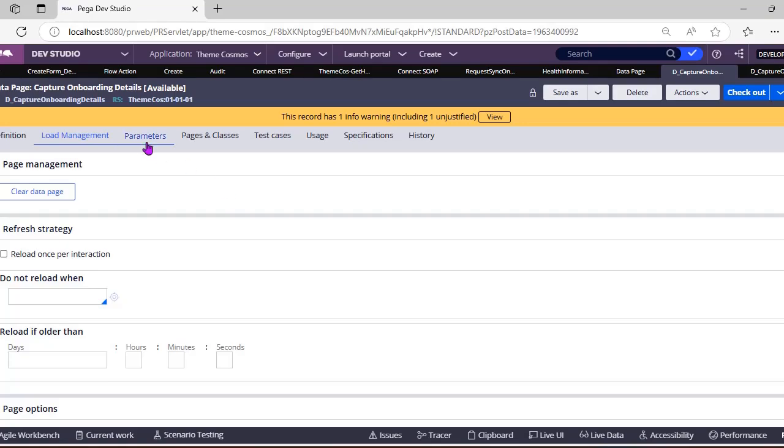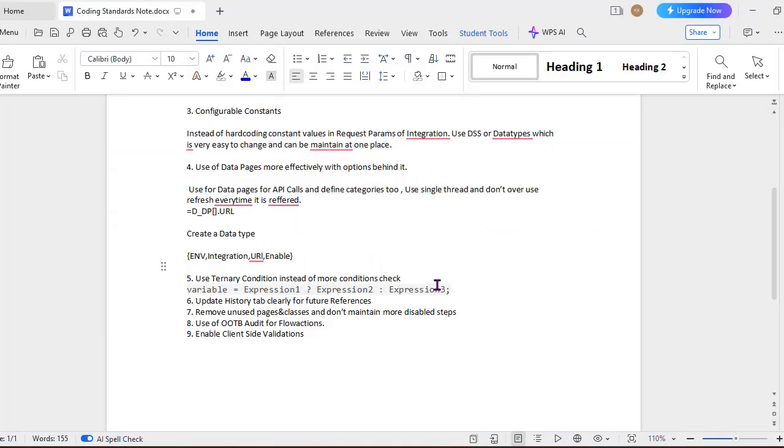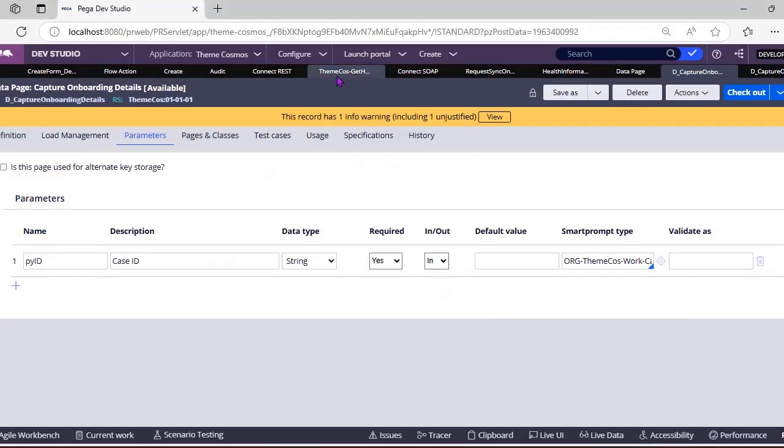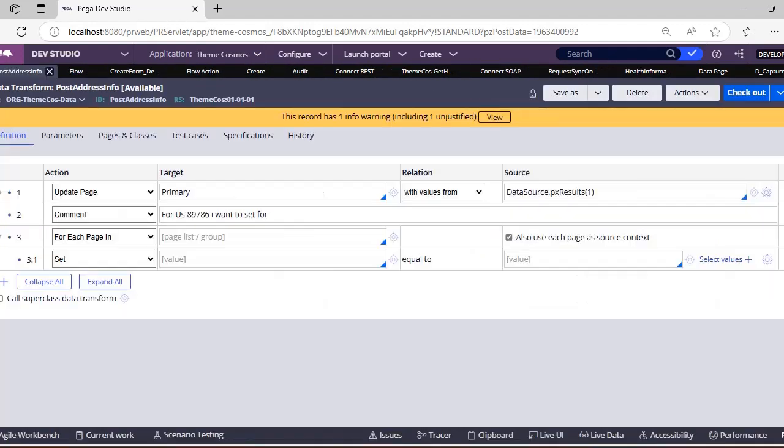So these are the common mistakes I have seen a few people performing. Another one is to use ternary conditions. Suppose you want to set some value based on some criteria. Example, let's go to this data transform.